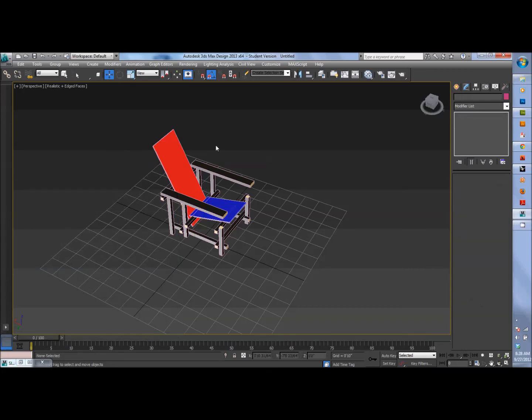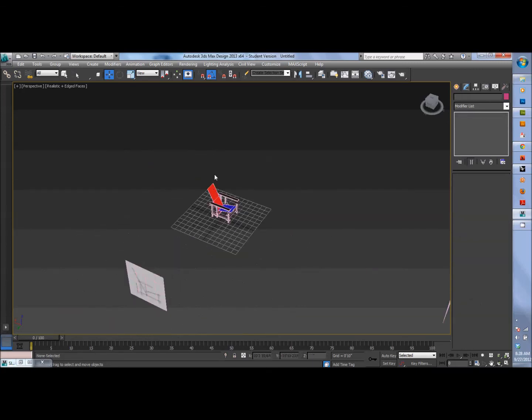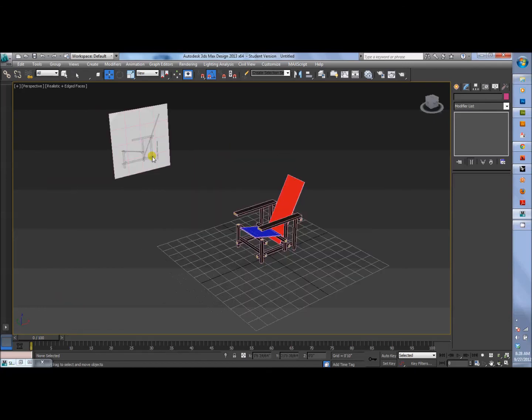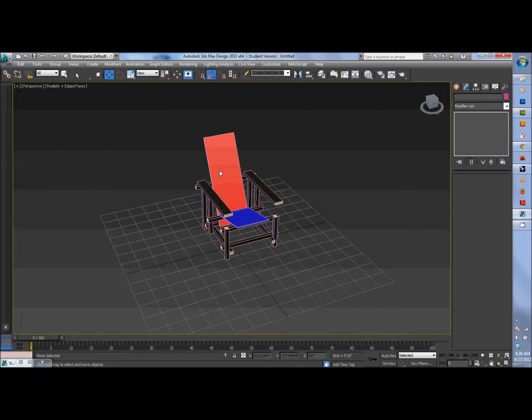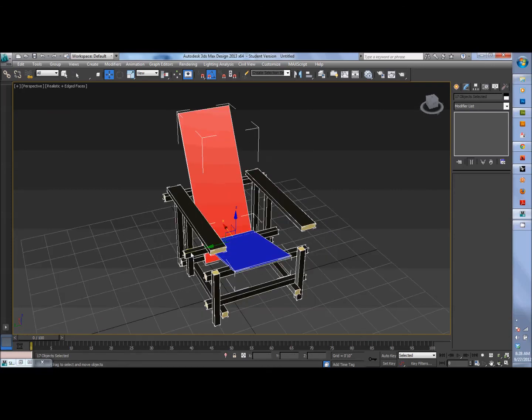So Tim has not gone over rendering with you guys yet, but this is the part where you'd start to set up your lighting and all that kind of stuff and get it all set up to look all pretty. Okay? So that's just a quick overview.